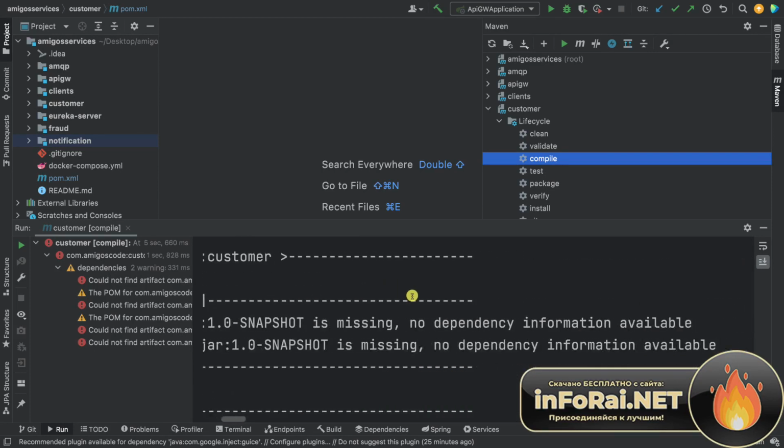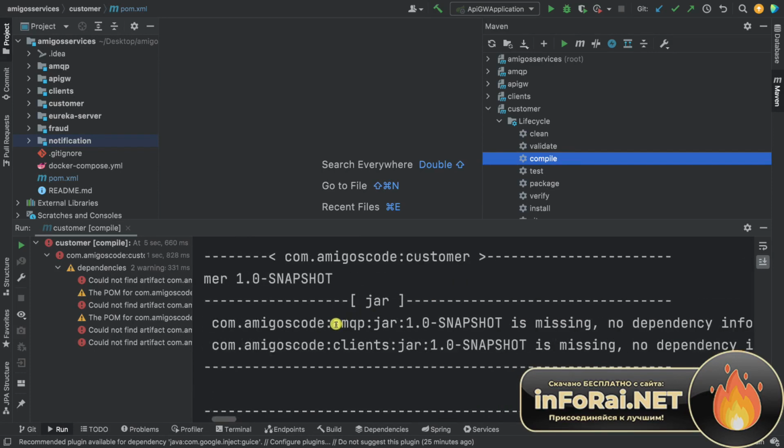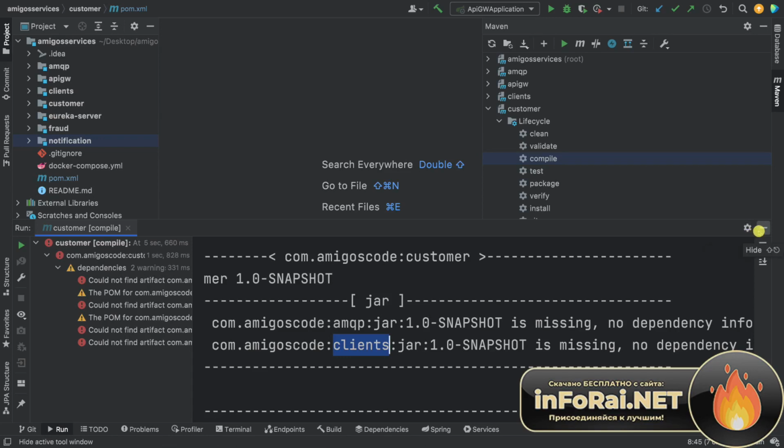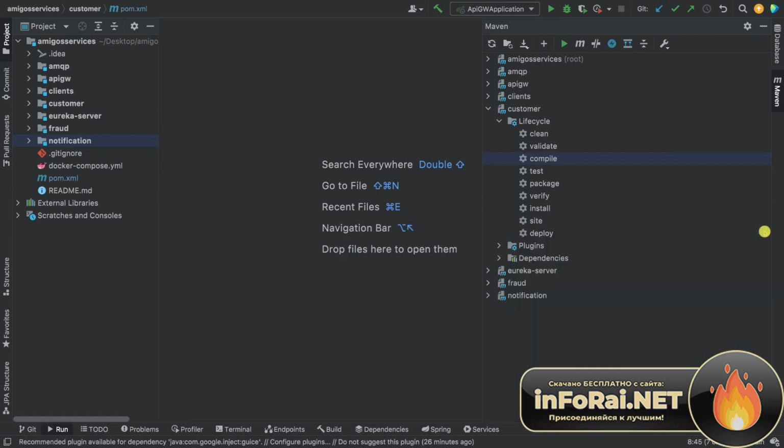missing, so no dependency for AMQP and clients. So remember, I said that these are dependencies for our project, correct? Now, the reason why this is not finding them is because we did not run Maven install yet. So let me just demonstrate to you what it means.